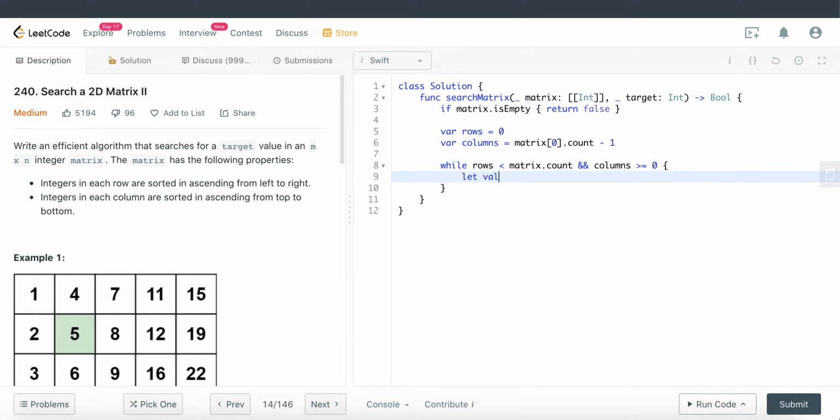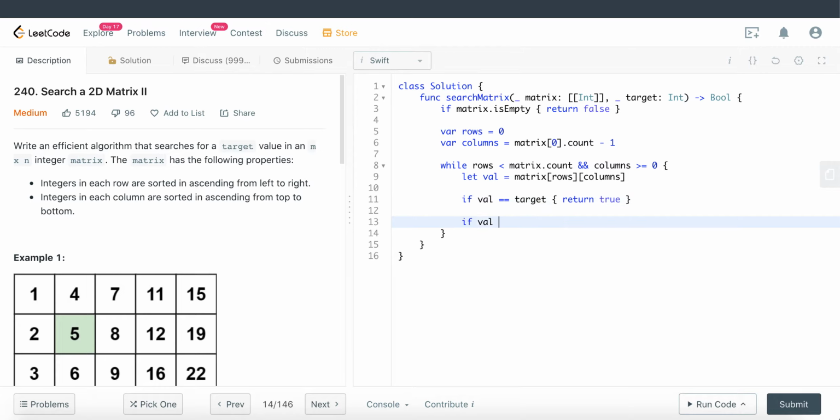Then we're going to take the current value, right? The current value is just basically the index of rows and columns in this particular matrix right now, and obviously we're just going to check if the current val equals the target, right? If it is, that's fantastic. We exit out and just return true because we have found the value, the target, right? If the value is bigger than target, for example, right, and else, right?